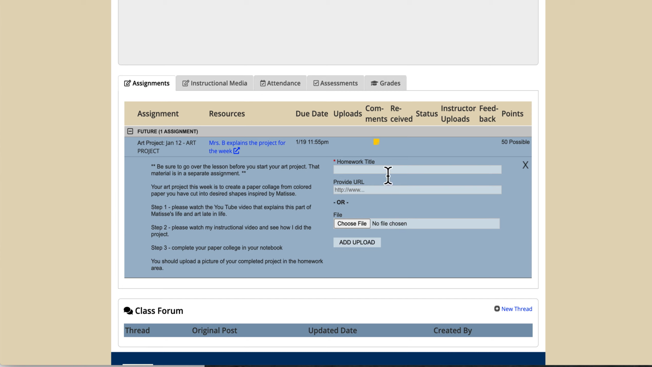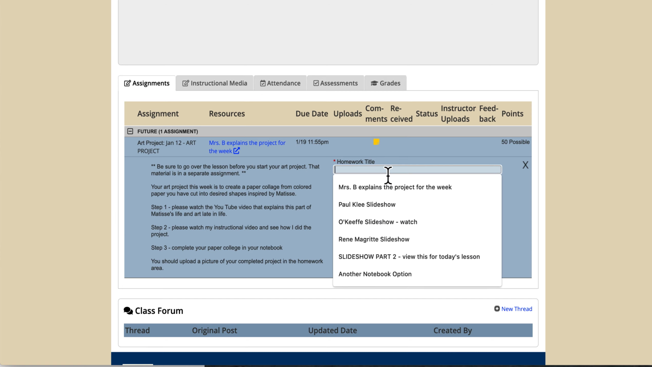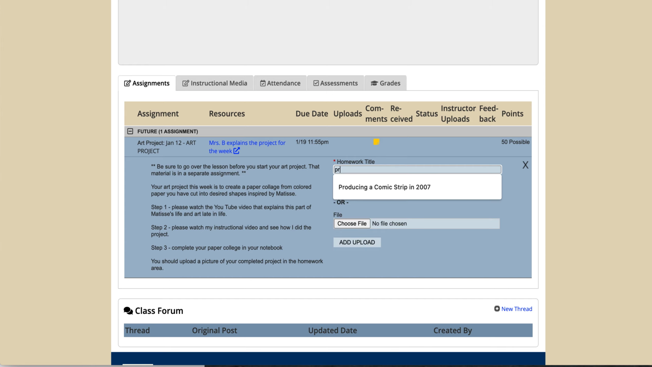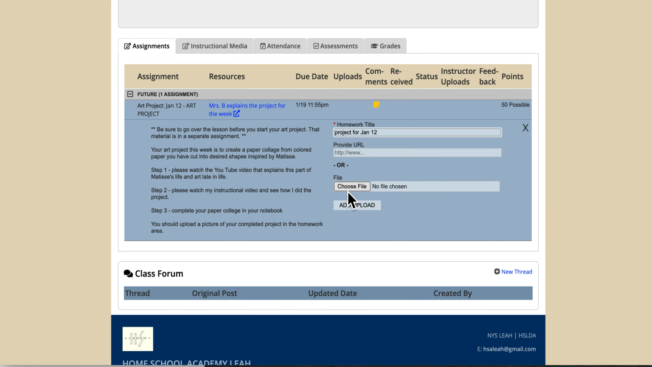So give your homework title a name. I'll say, project for, it was going to be for January 12th, so I'll put that in there so my teacher has that. And probably your teacher's not going to ask you to provide an outside link as homework, but there is a spot to do that. Usually you're going to choose a file within your computer, your device, your phone that you have to upload.